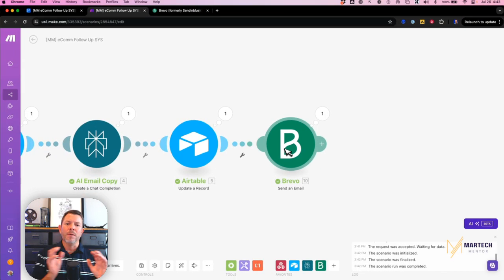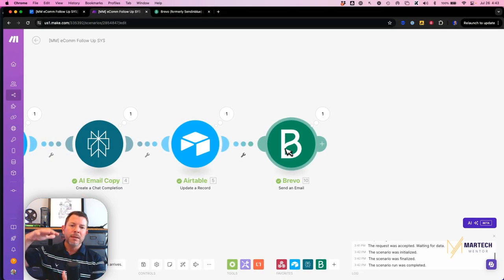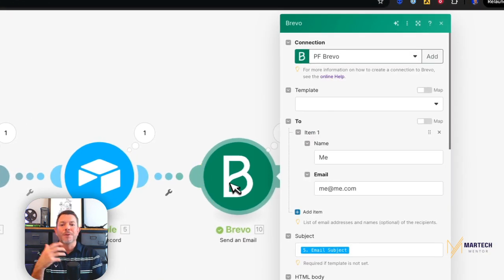And if you don't have any of these tools, by the way, don't worry. In the Martech Mentor group, I have an entire database of all the tools categorized by what they do, and you can go click on those and set up these accounts, and you'll be off to the races. But I like Brevo because not only does it allow us to email, but we can also text the customer.